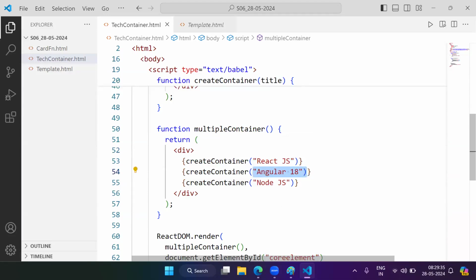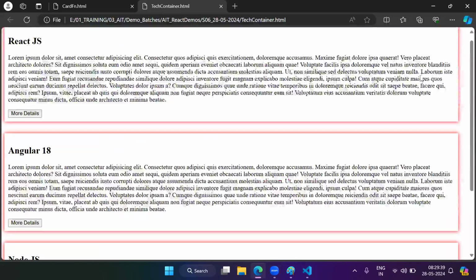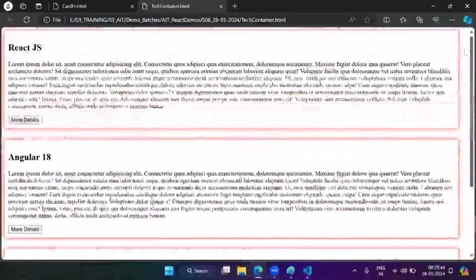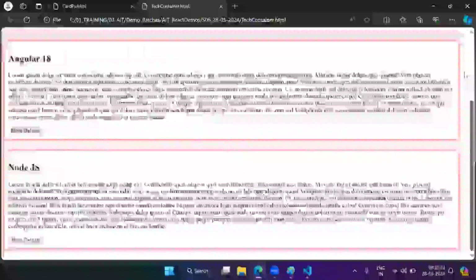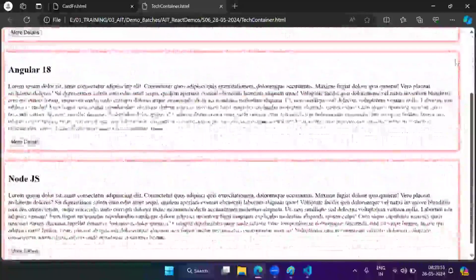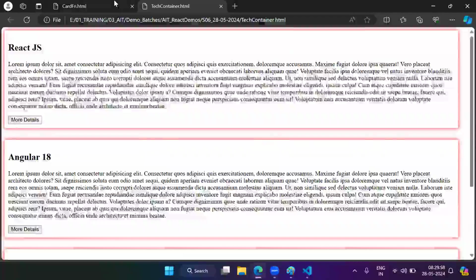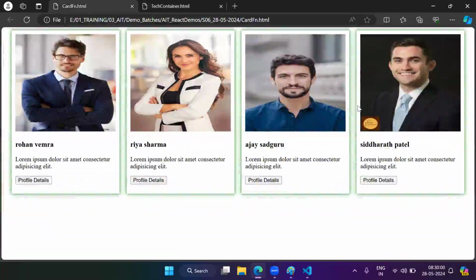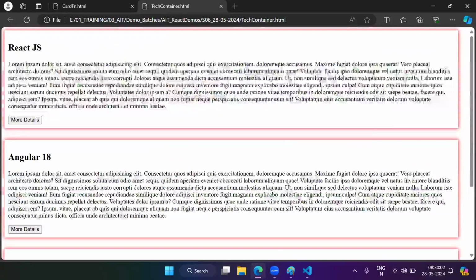Now, if I go back to my browser and refresh, you will see that in every container you have a different title. Here React, here Angular, here Node. So here we are creating different cards. Here we are creating different titles, I mean containers.